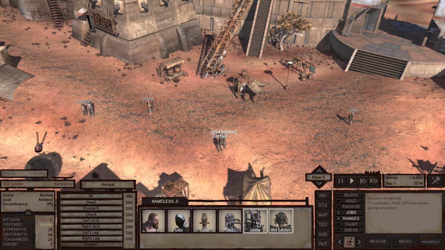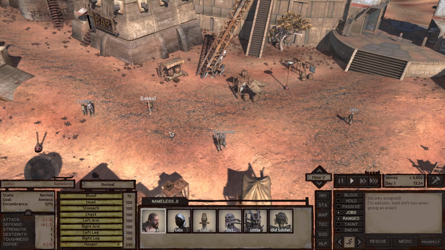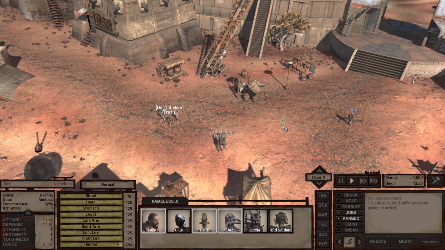All right, so another way that we can select more than one character or just one character, we can drag a little box around Lecco. Now we've got Lecco. Or we could drag a box around three of these guys. Now we've got all three of them selected. And we're controlling those guys.